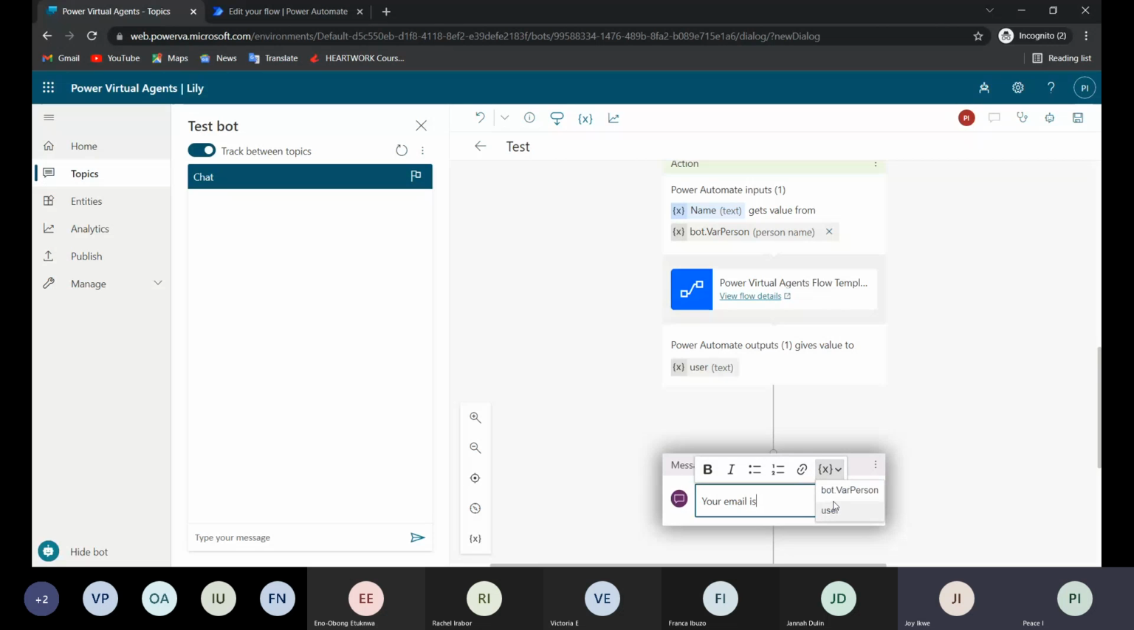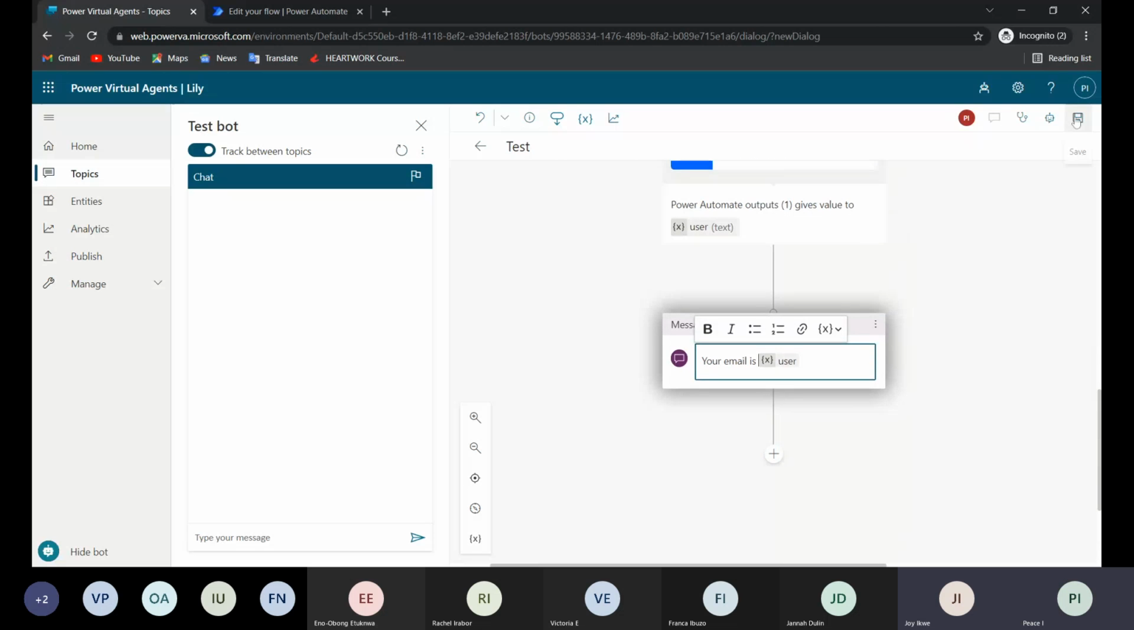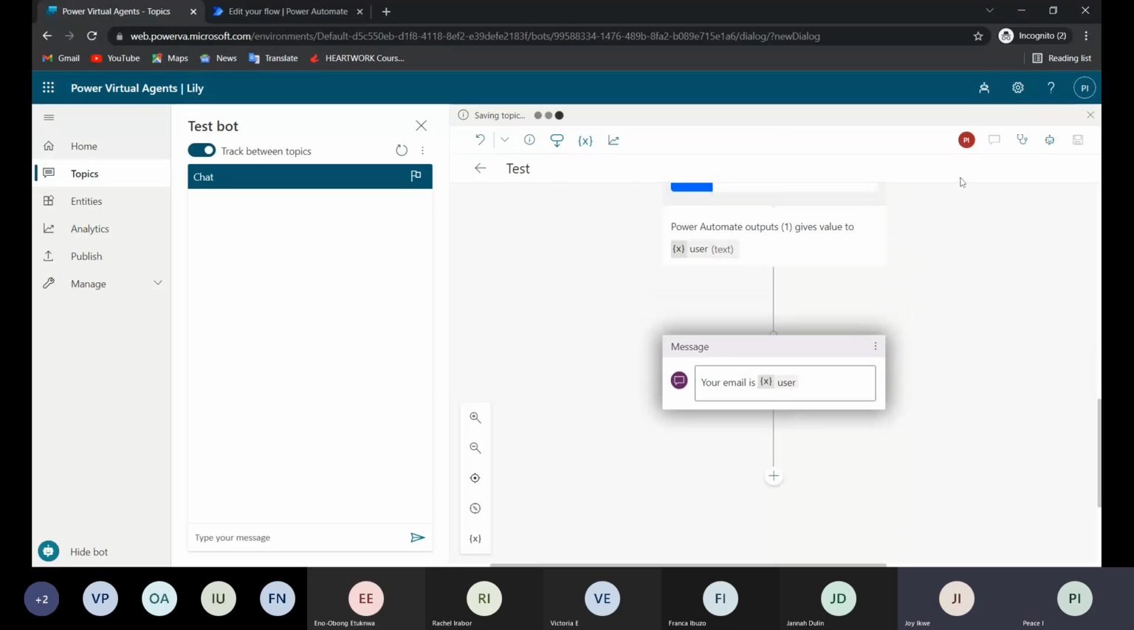You can see I don't want to put the var person. I want the output from flow, which is user. So I'm just going to enter user here, but I need to put a space here. So I'll save this quickly. If you notice, I've not published anything since, because I'm just testing it inside of here.